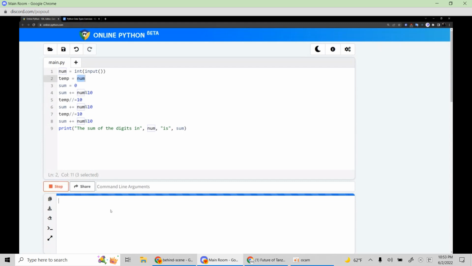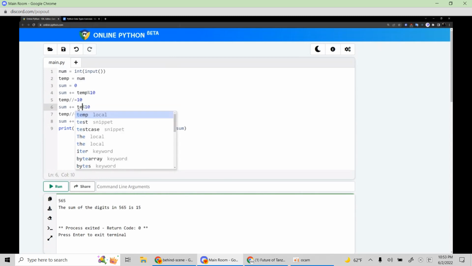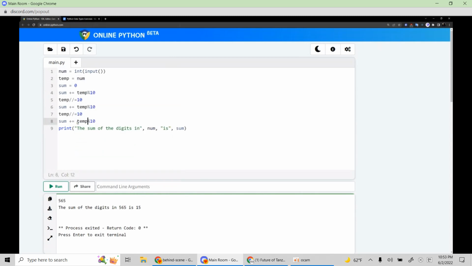So if I run this with 565, it says the sum of the digits in 565 is 15. That's actually not correct, which is weird, but let's see. Oh, it's because we need to change this to temp as well. That's a mistake on my end. And then now that we've run it again, it should work correctly.